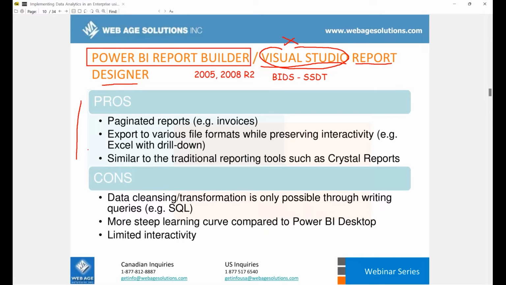When should we use Report Builder? When you have paginated reports requirement, you have several pages in your report. Like maybe think in terms of the traditional reports, maybe invoices, any detailed data that you want to display as tables that could span literally hundreds of thousands of rows, or when you print the report, it might span maybe hundreds of pages.